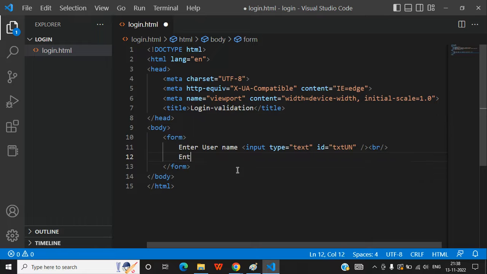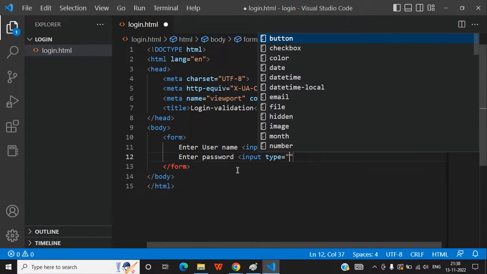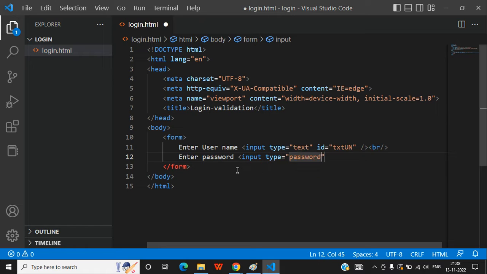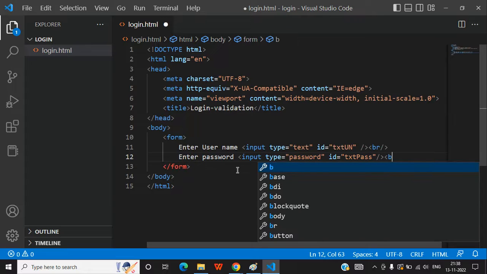Now enter the password. Then again you will have an input box, input type equal to password, and for the id, give a name, say txtpass. After that, give a break tag.